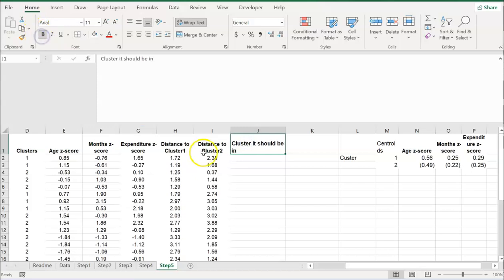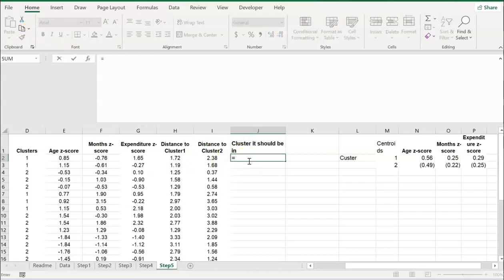Okay, so now I'm gonna do equals if the distance to cluster 1 is less than the distance to cluster 2, then it should be cluster 1. Otherwise, comma, cluster 2, close parenthesis. So let me put this in the middle. Notice here, cluster 1 distance. This first observation is closer to cluster 1. It should be cluster 1.